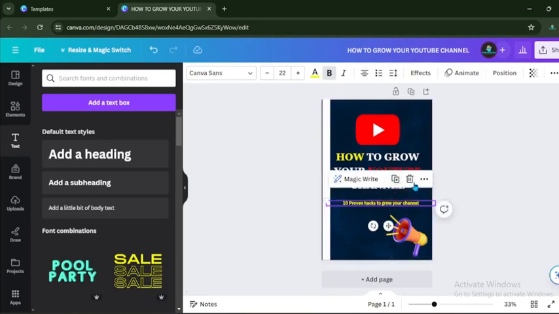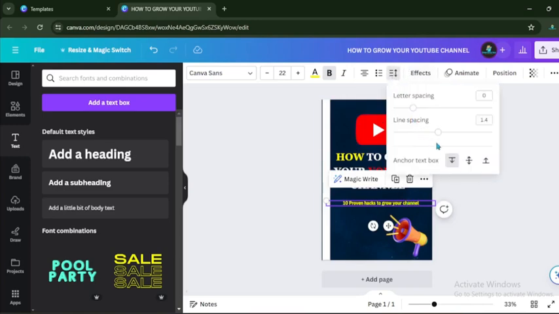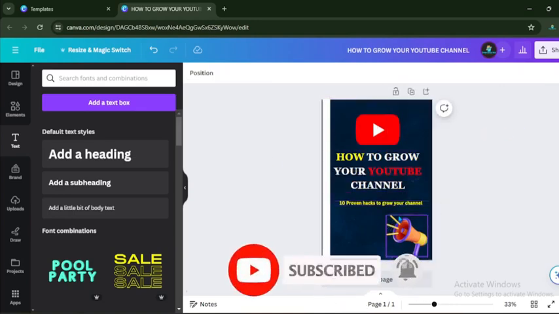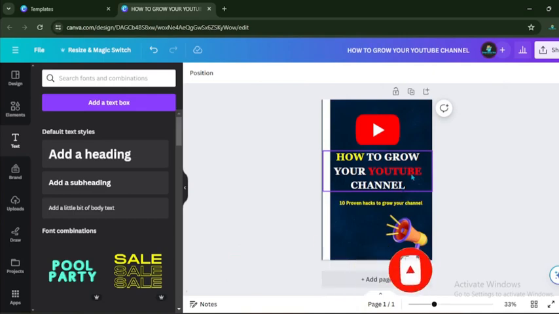So you see our ebook is already coming together. If you want to add more space to this word you've written here, all you have to do is come over to spacing and just increase the spacing. Okay, let's think it should be here. Yeah, just increase the spacing and boom.